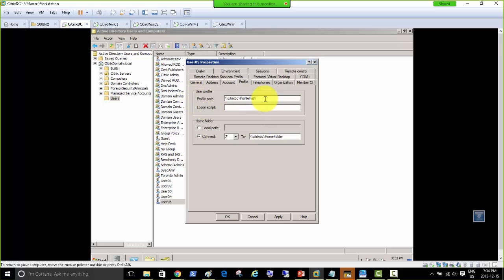So profile path here, slash, and the environment variable %username%. The benefit is that as soon as we click apply, it's going to detect that this is user 05. And if I put this same line for every user, this same line will detect the current user, or the user to which we put that line in this profile tab. So I'm putting it here as well, %username%.